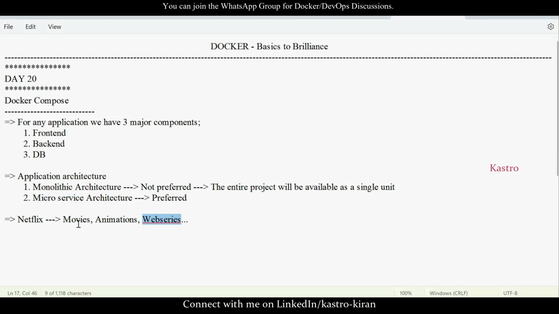Instead, we call these APIs, that is, application programming interfaces. The movies related API I will keep in a separate Docker container. The animations related API I will keep in a separate Docker container. And the web series related API I am going to keep in a separate container.